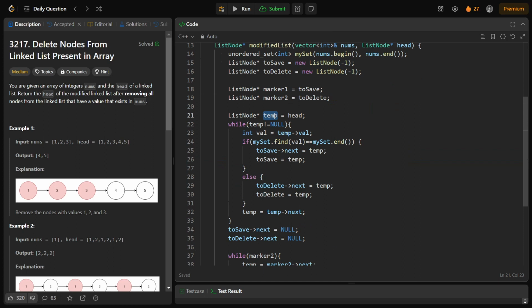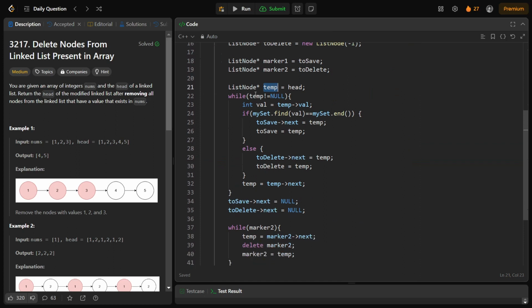Now I take a temp pointer, and I'll say while temp is not null, I'll take the value in that node and I'll try to find that in my set. So if this statement is true, that means I did not find that element in my set. So that means this is the number that we have to save. To save's next is this temp, and to save is now updated to temp. I'm just reassigning the to save and reassigning the pointers.